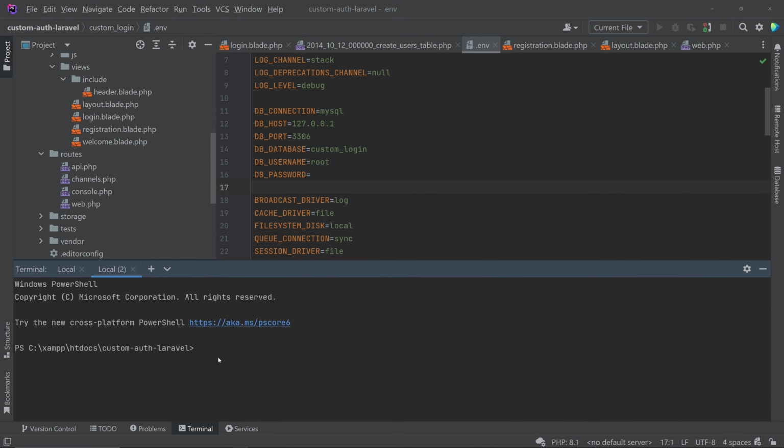I have opened the new terminal, and we have to run the migrations. You can see the username and password. You have to remember this. By default XAMPP has the username root and the password empty. That's why I'm not changing this. If you have a different username and password, you have to change them. So you have to make sure the credentials here are correct.